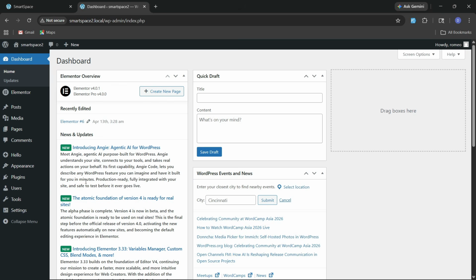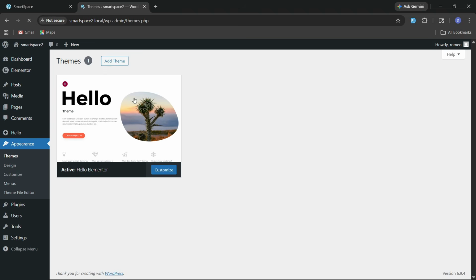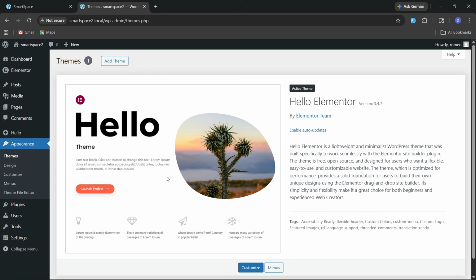Okay, so for making the website, I'm gonna show you what things are required. Let's go to the dashboard, and here you can see that I have installed a fresh WordPress installation to make this website from the start. For this, we're gonna use the Hello Elementor theme, the official Elementor theme.